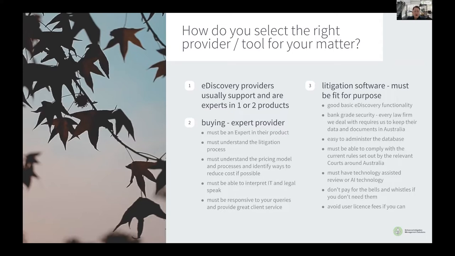Of course, the product must comply with the current rules set out by the relevant courts in Australia. And if they don't comply with that, then you would be looking for some sort of workaround or workflow that they've implemented that will get you across that process.